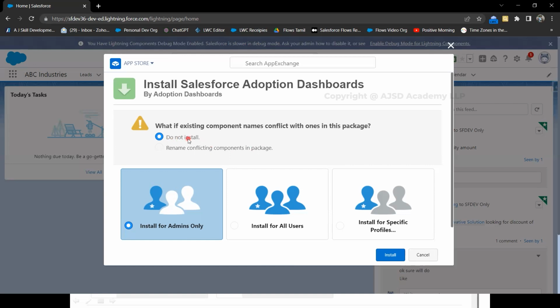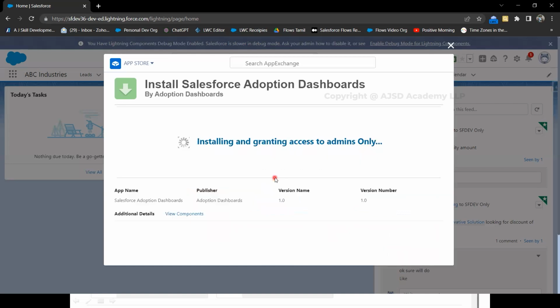I'm going to install with the default configuration. So if there are any conflicts, I don't want to install anymore. Let me click install. This will start the installation process in my org, so the component will start installing in my org.